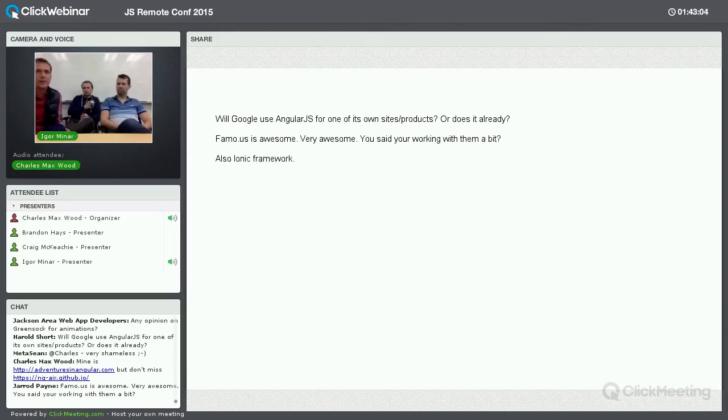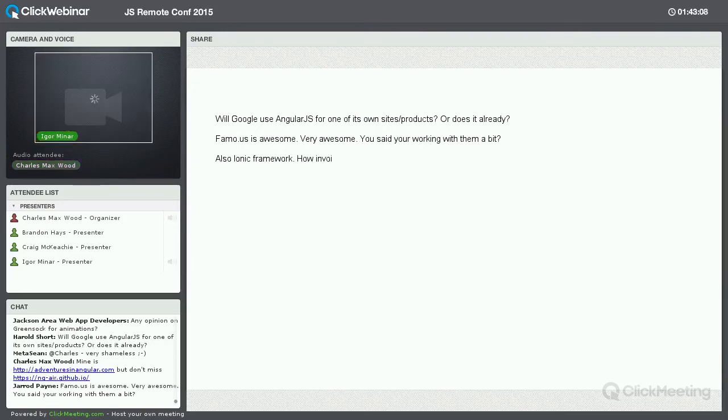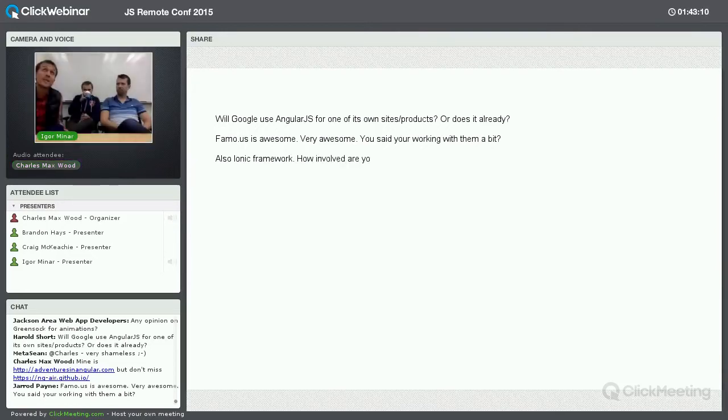Famous is awesome, very awesome. You said you were working on it with them. So they did all the work, and we, I think, have helped a little bit. But we have to give them credit for putting the integration between Famous and Angular together. And if you go to the Famous website, one of the big links at the top is their integration bits, so you can go check out how it works together.